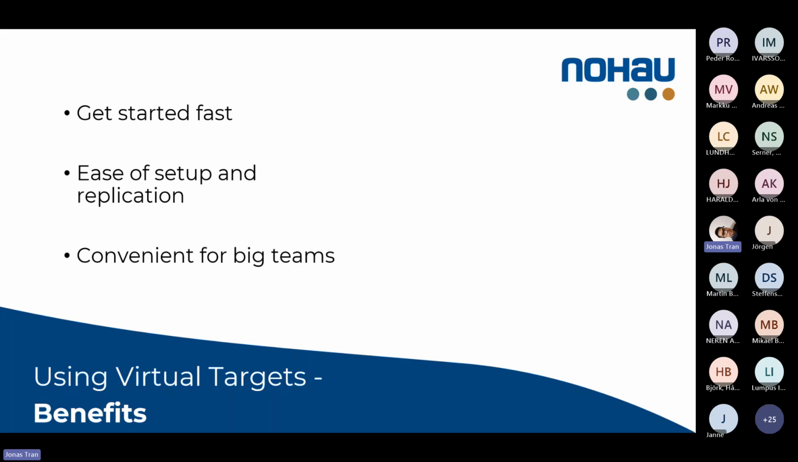Virtual targets are also easy to set up, and they can easily be changed or modified during development. And they're convenient for big teams. They're usually hosted on servers or in the cloud, which makes them easier to access compared to an on-site target.